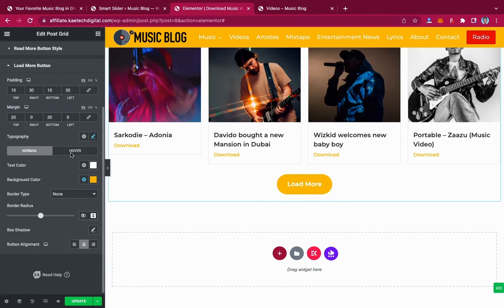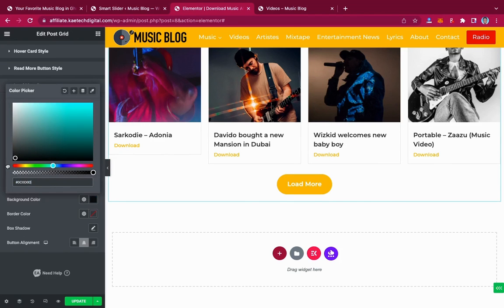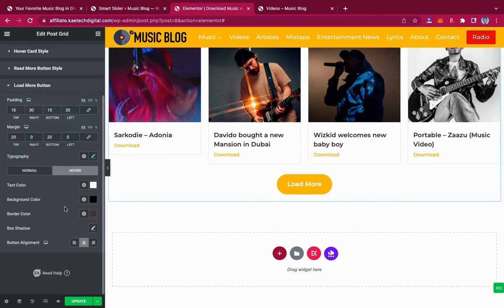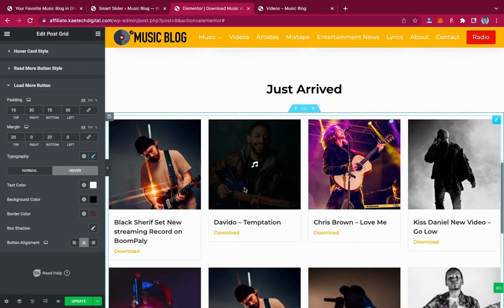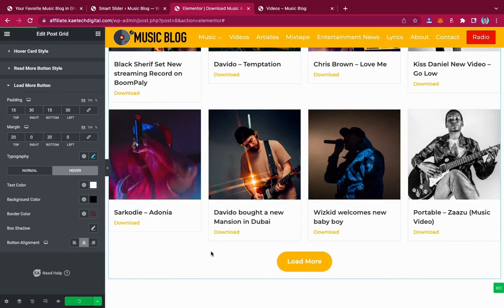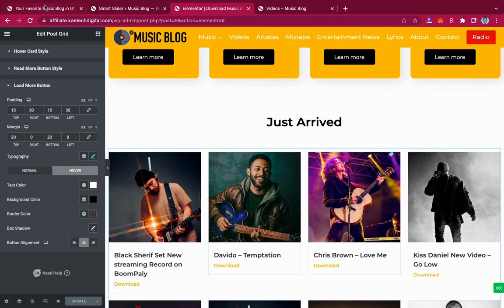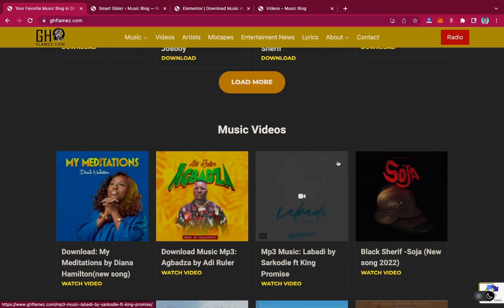Now when we hover on it, we want it to change color to black. We don't want it to be, yeah, we want it to be this color. Okay, so we hover on it, it's supposed to be this color. Okay, so guys, as you can see, everything works. Now we can click on update over here. Okay, so now that we have this one done, what else do we have to do? The next one is music videos.